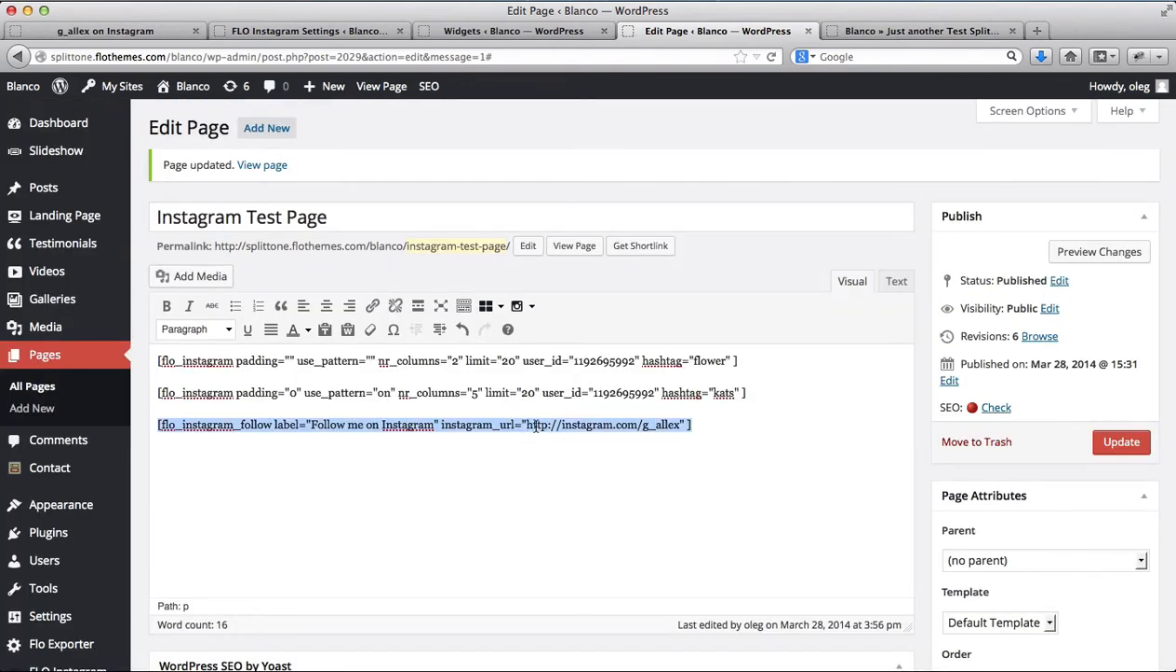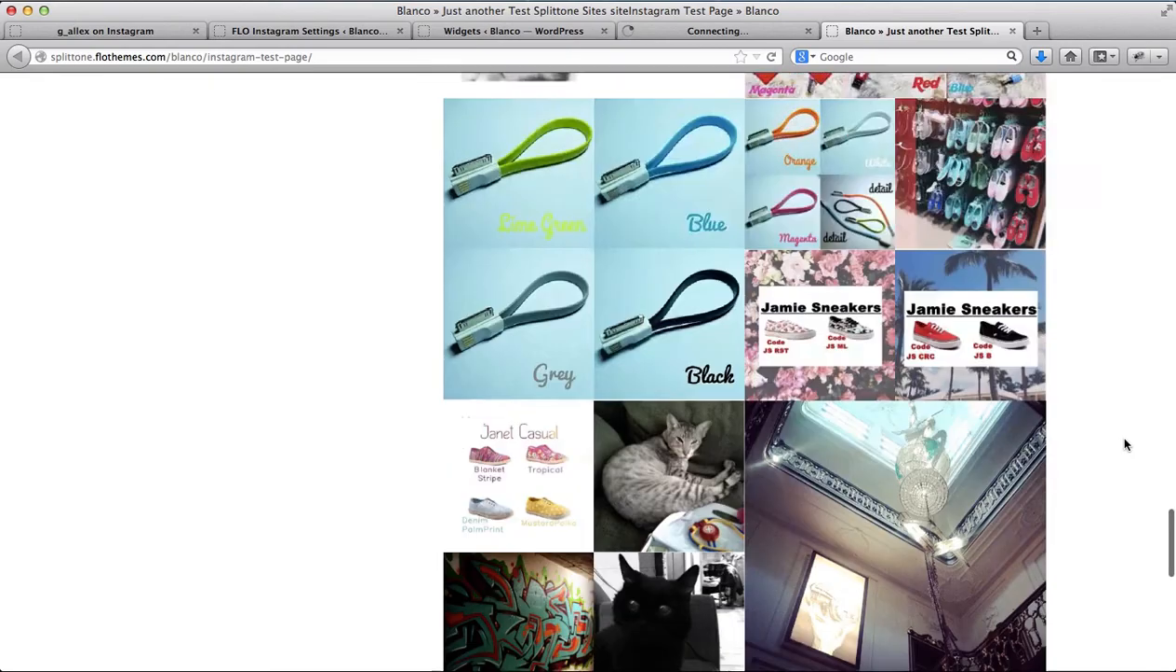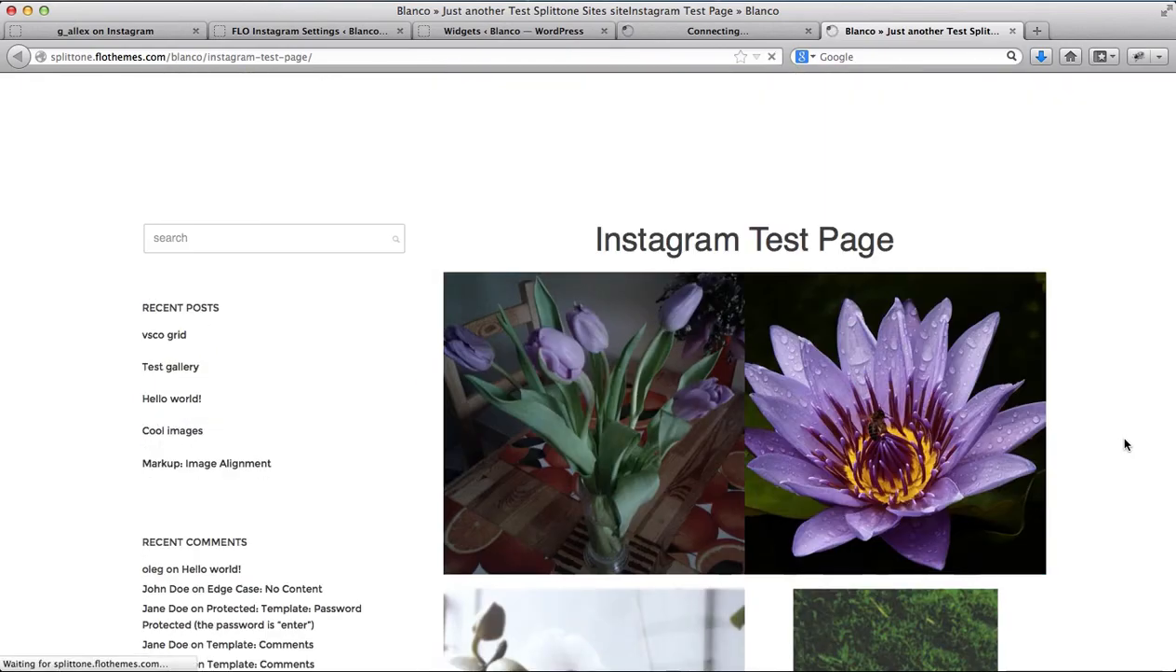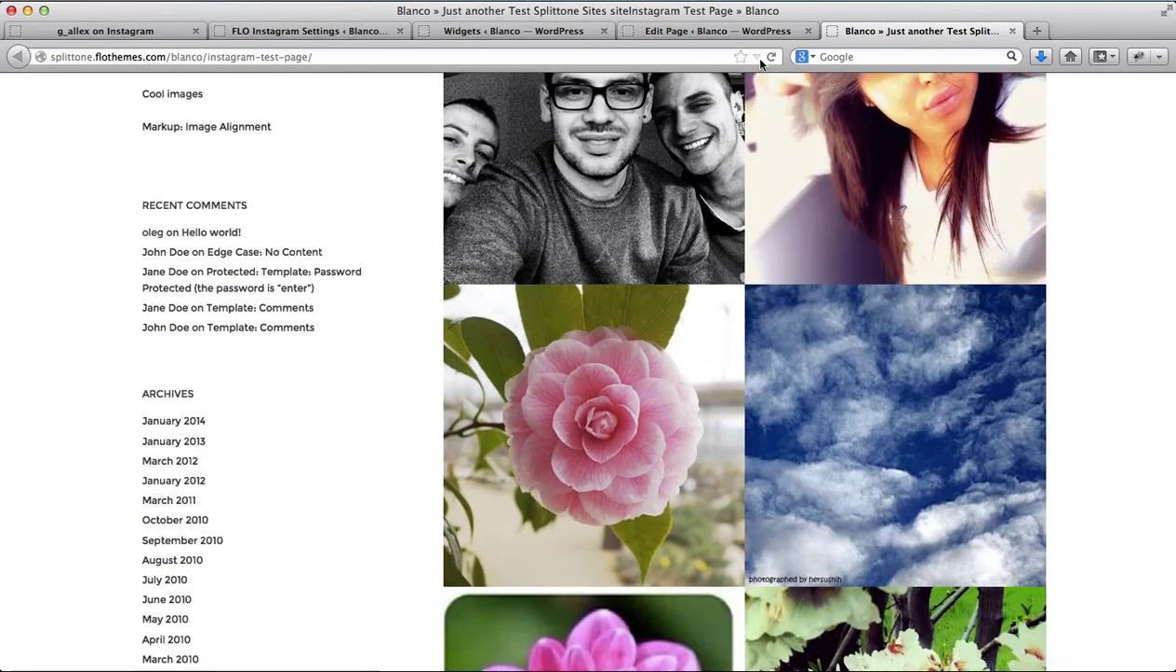So I'll take this shortcode and I'll actually set it to the top of the page. Now what I want to do is just center align this button, and I'll click on update. So let's go here, once again, refresh our page. Alright, so now we have our button where it says here, follow me on Instagram.